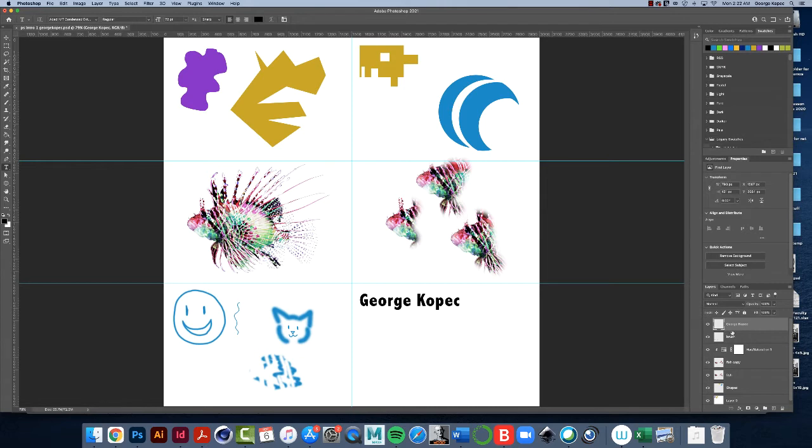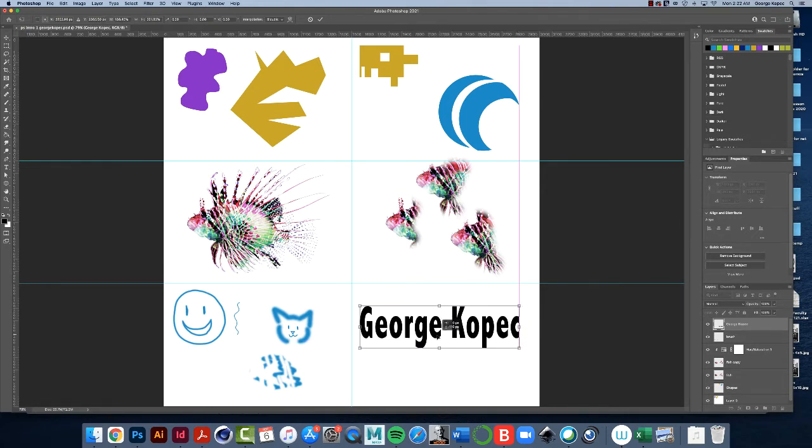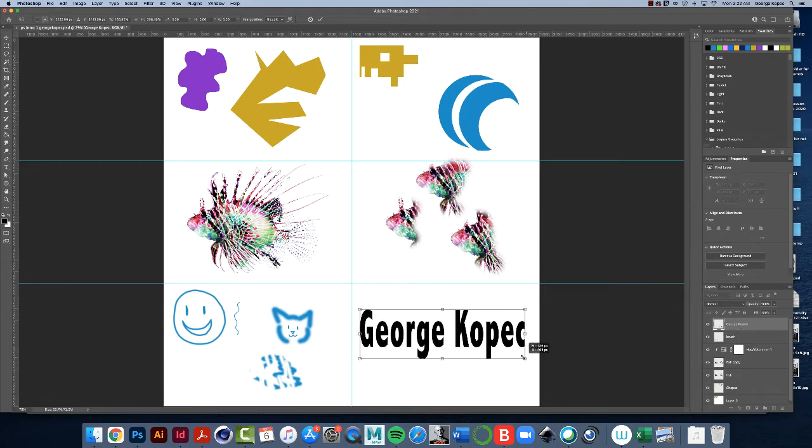So now with this rasterized type layer selected, if I do Command or Control T, now this should look really familiar to you. Now we can just size and distort and move or whatever, just like we did with the shapes at the beginning of this video series. So after you rasterize the type layer, make your name nice and big. Make it legible, however. Okay, and when you get it the size and shape that you want, hit the return key.